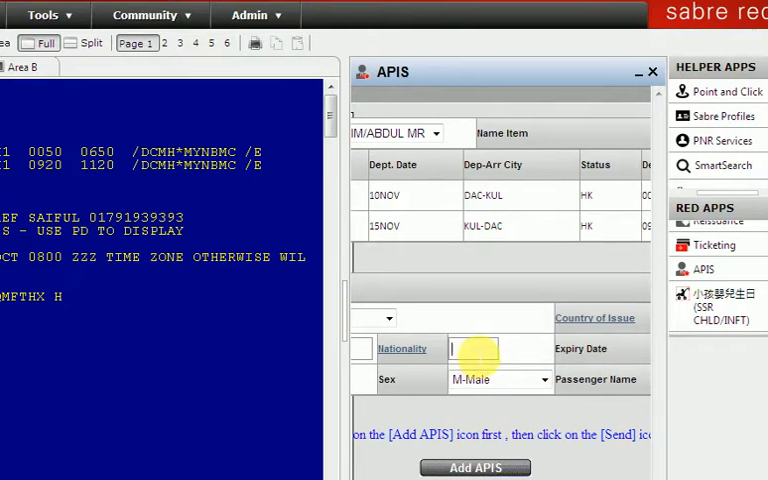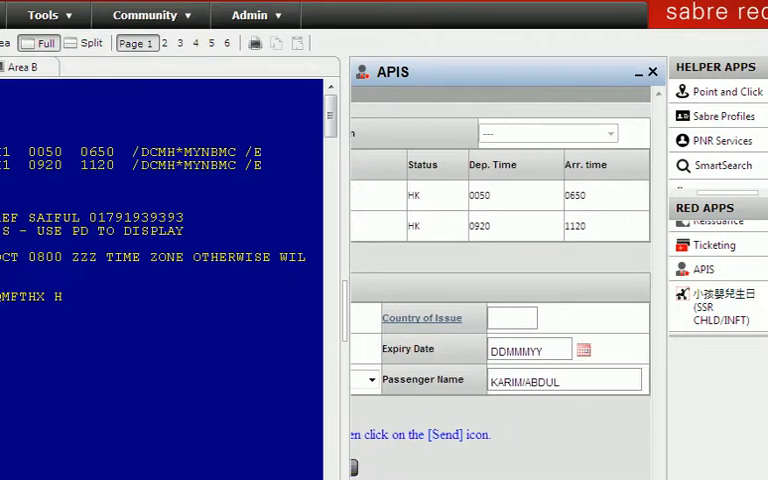Nationality. Here is the passenger's nationality code. Suppose the client's nationality is BD. Sex is already shown manually here. The client is male, so we do not need to change this. Now we go to the right side. Country of issue. Which country issued the passport? Suppose BD, then we input BD.